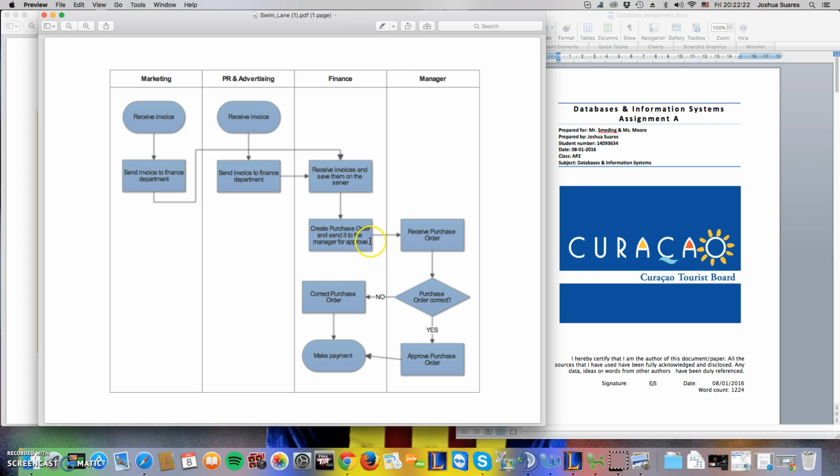Then he sends the purchase orders to the manager for approval. The manager checks whether the purchase orders are correct. If not, he sends them back and they need to be corrected and then approved again, and then they can make the payment to the client.